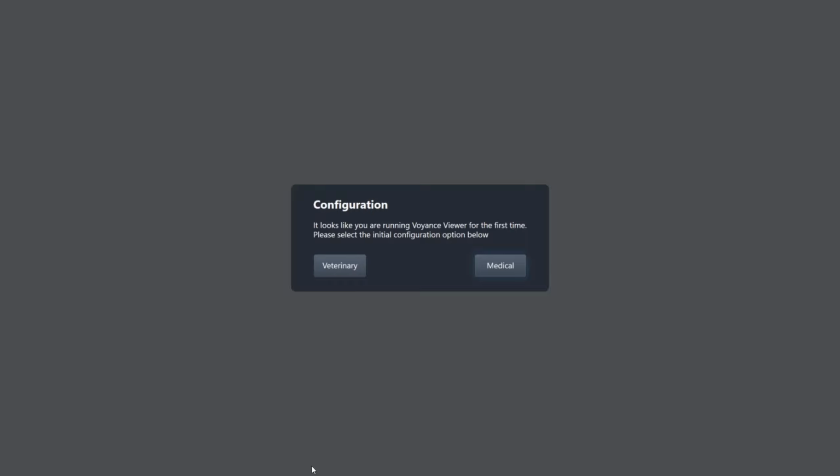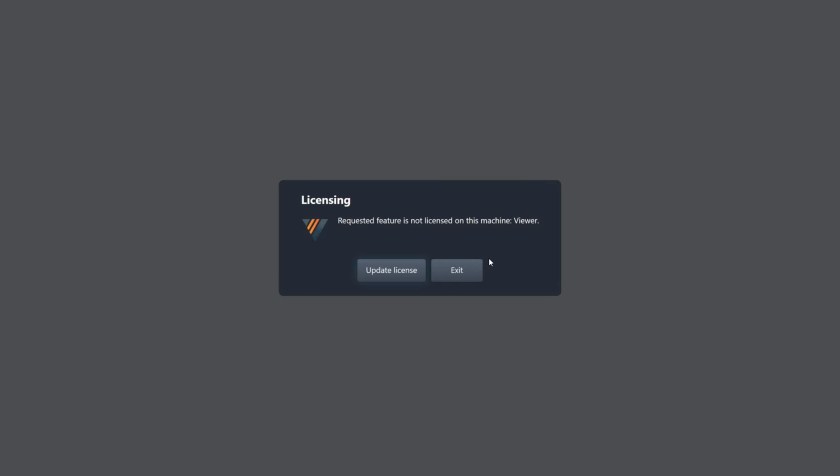We will then be prompted with a configuration question, whether this is veterinary or medical. For our purposes, we'll be choosing medical. If this is installed on the X-ray computer, you may be prompted to update the license. You will not see this prompt if it is on a viewing computer, however. And we'll update the license right now.